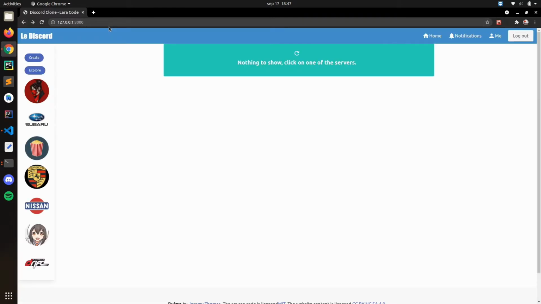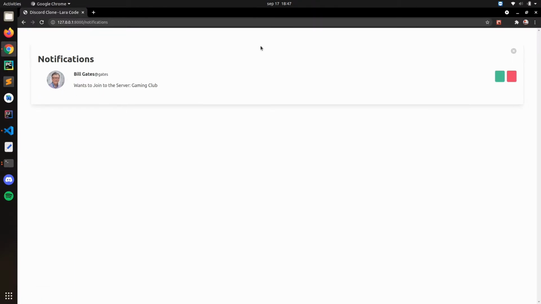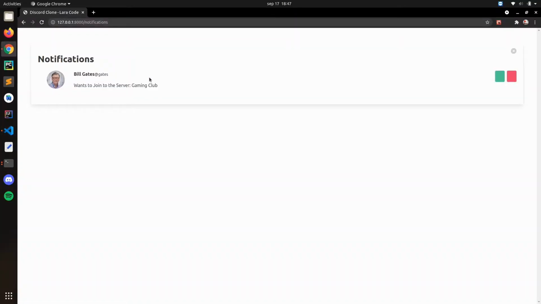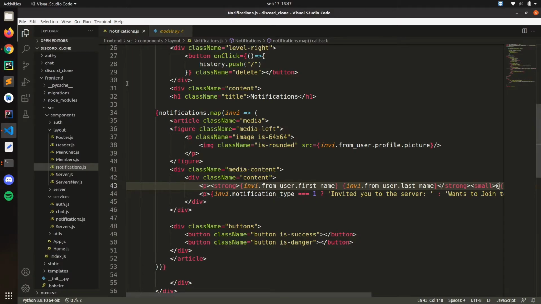Control F5, notifications, and as you can see, this is the user that made the request. They want to join the server because this is a notification type 2. Once you join the server and gaming club, etc., you can put a link here that takes you to the server, or wherever you want.